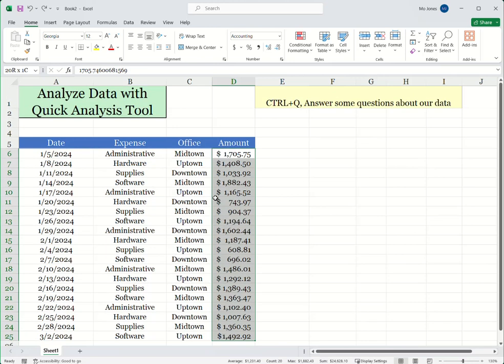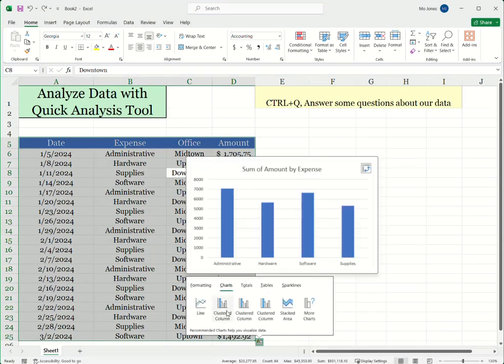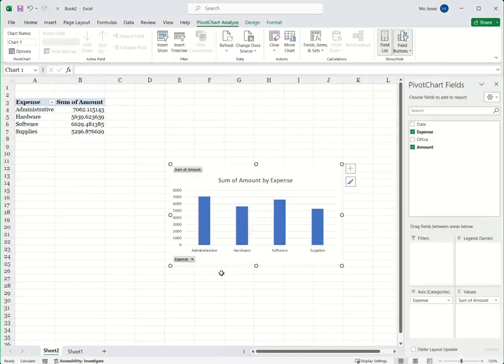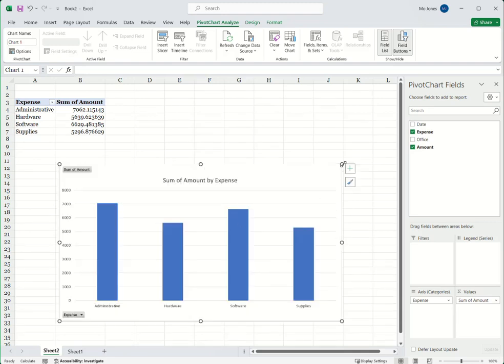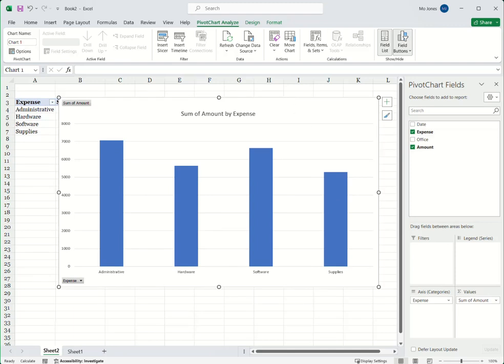So the quick analysis tool is a really nice way to quickly take a look at your data. I'll go ahead and insert a chart that I like here. Let's see, this chart shows the sum of amount by expense. I'll go ahead and insert that chart. Here's my pivot table that I can go ahead and build. And here is my chart as well. So pretty cool. So have fun using the quick analysis tool to quickly answer questions about your data.